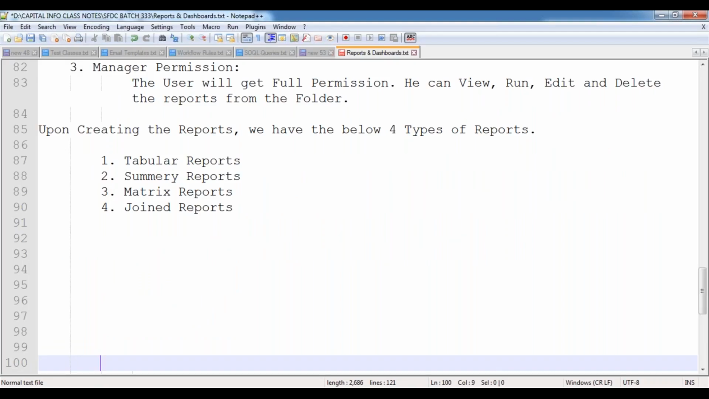It's a common interview question: how many types of reports are available in Salesforce? We have 4 types of reports: tabular reports, summary reports, matrix reports, and joined reports. Now, how can we create these reports? One by one, we'll see practically. And once these 4 types of reports are done, then we'll go with the dashboards.